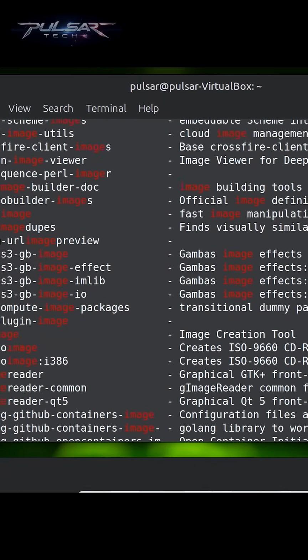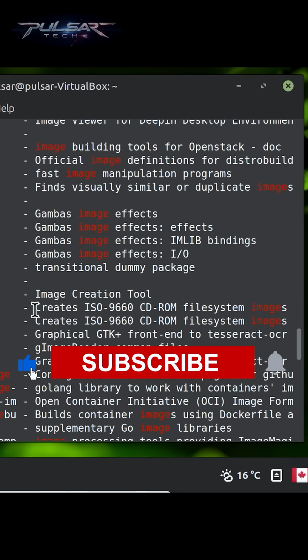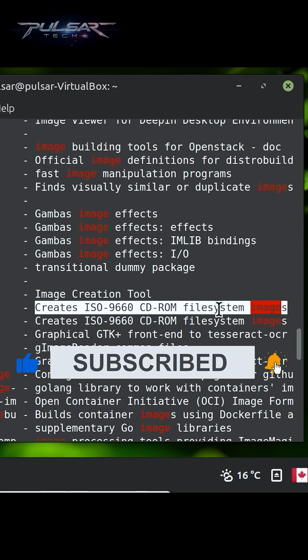Check how many there are. So yeah, you can definitely find the one you need, and there is a little description over on this side. So as you can see, you can find the app that you need.